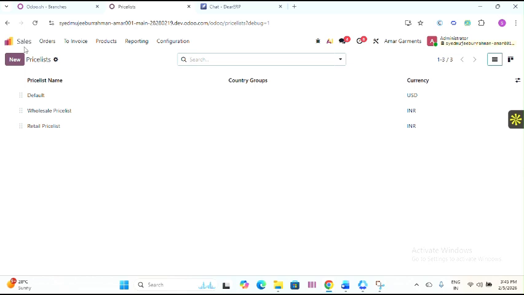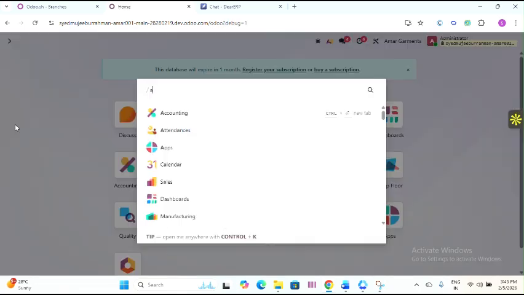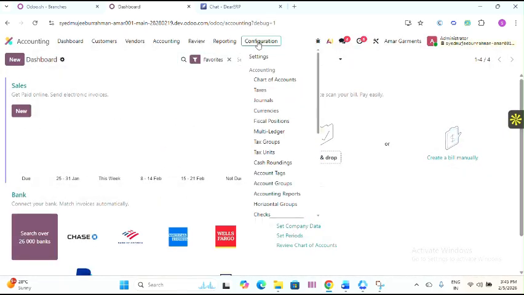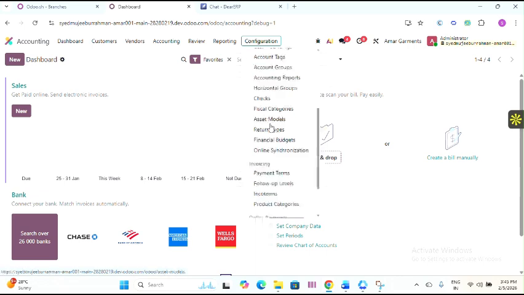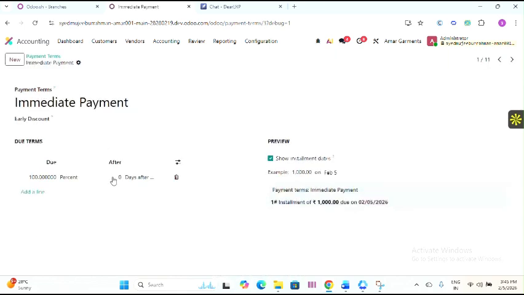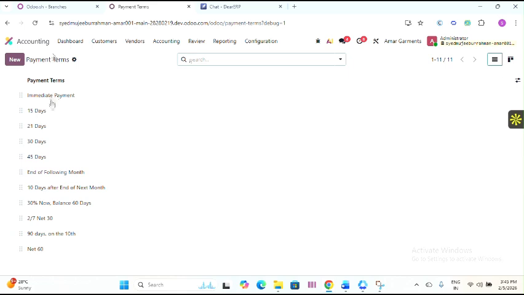In accounting, there is configuration. In configuration, there is payment terms for invoice, right? So like in how many days payment has to be done, 15 days, 21 days, like this. Okay, if immediate payment is required, so immediate payment is also given. So like this payment terms are created.